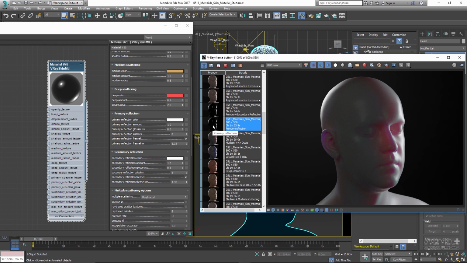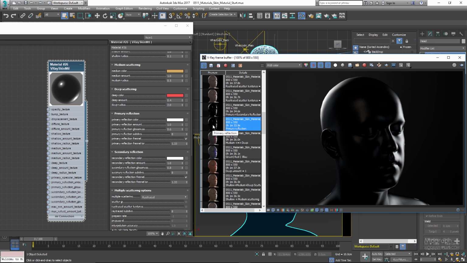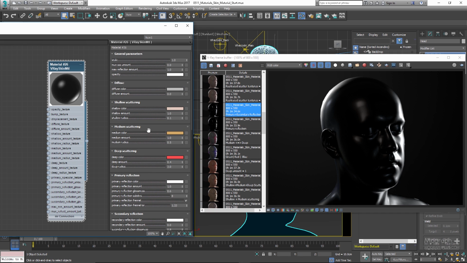In the first render, we only have primary reflections. And in the second one, both primary and secondary reflections. Having these 2 reflections together is normally the right way of doing things. For now, let me set the secondary reflection amount to 0 and continue with the rest of our parameters. Also, let's set the max SSS back to 1.